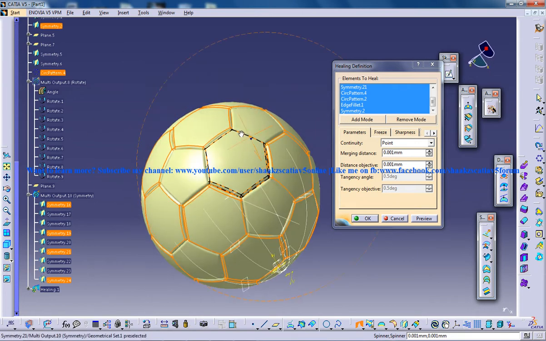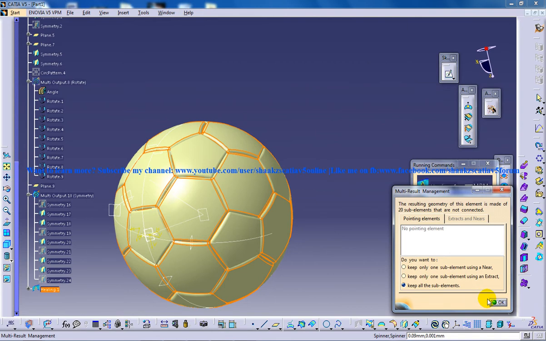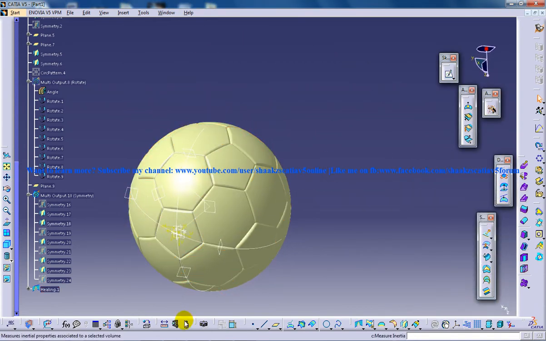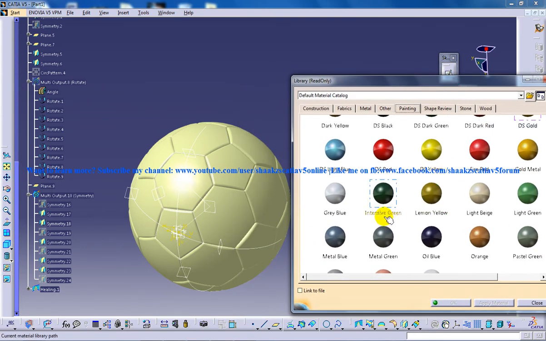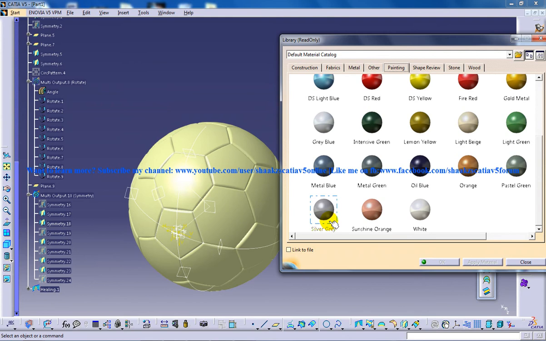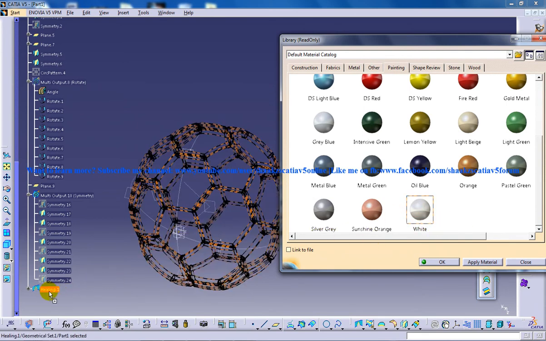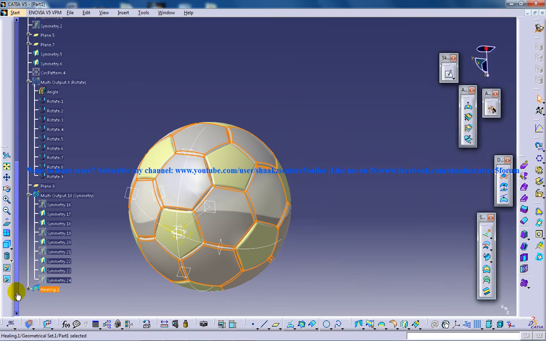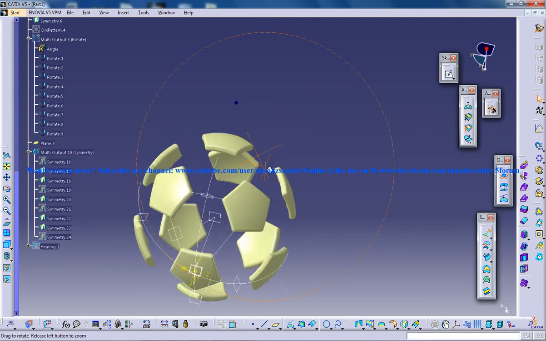So all your surfaces are taken, and give the merging distance as 0.09. And click OK. Keep all sub elements, and now go to apply material and go to the painting and select an attractive color for your soccer ball. Let me just select a silver gray for this, or say a white. White will do, and you can hide this and do the remaining selection.